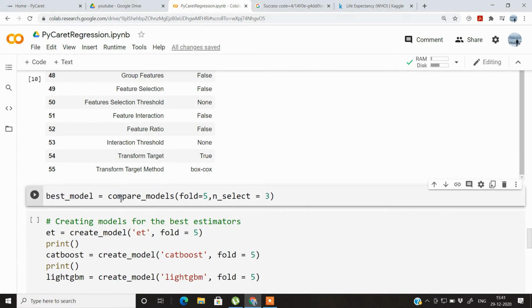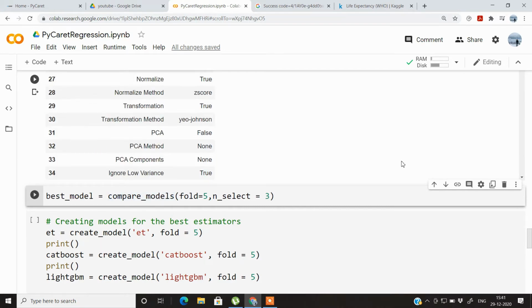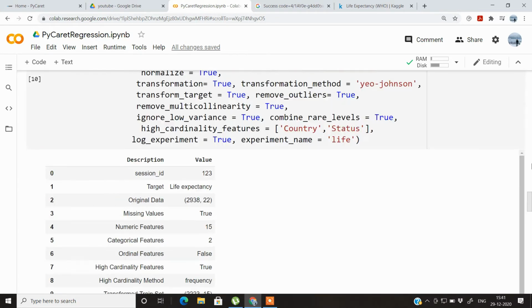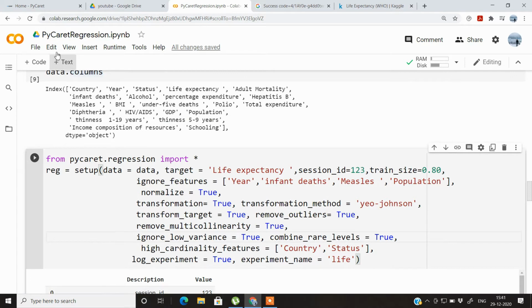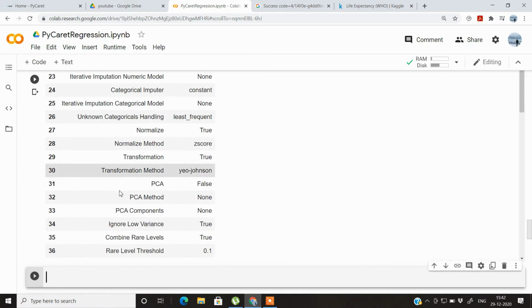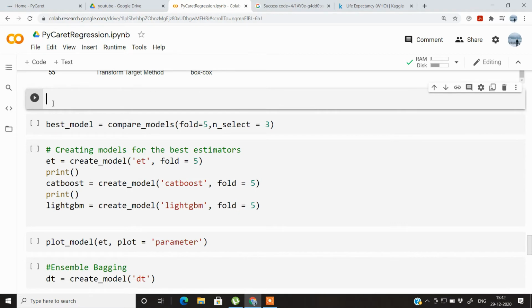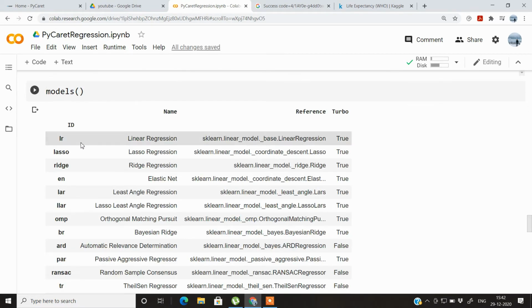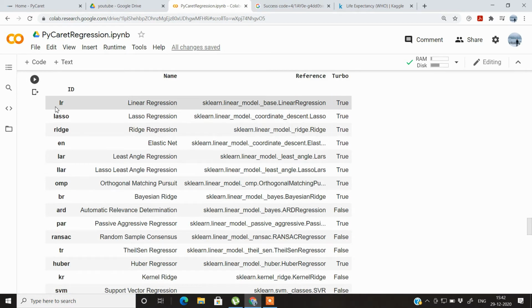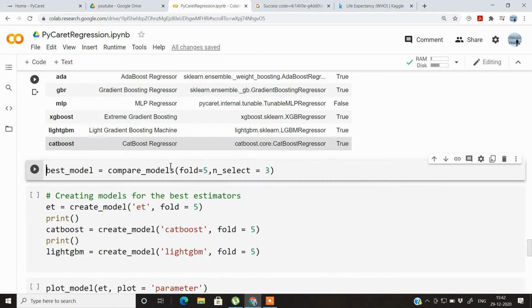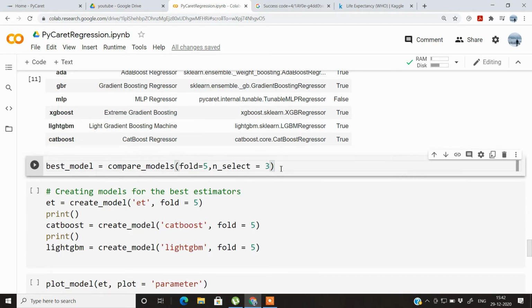Now it's time to compare all the models. But firstly, if you want to see which models are available in this PyCaret module, since it is a regression problem, all the regression models that are available in PyCaret will be shown to you. So these are all types of regressions that are supported by this PyCaret library, and this is the short form or abbreviation for each regression. So let's compare all of them and see how they perform on the dataset.